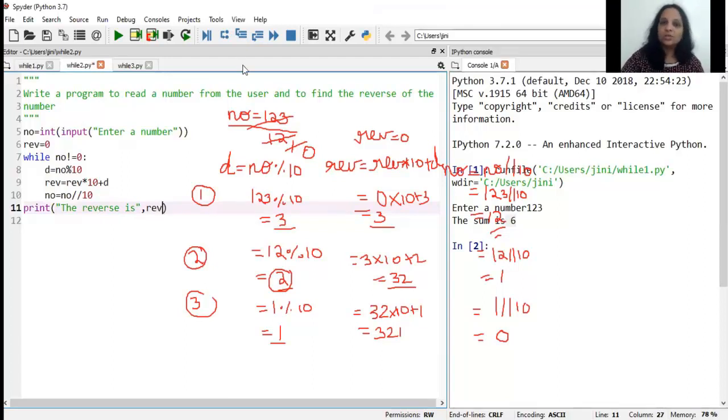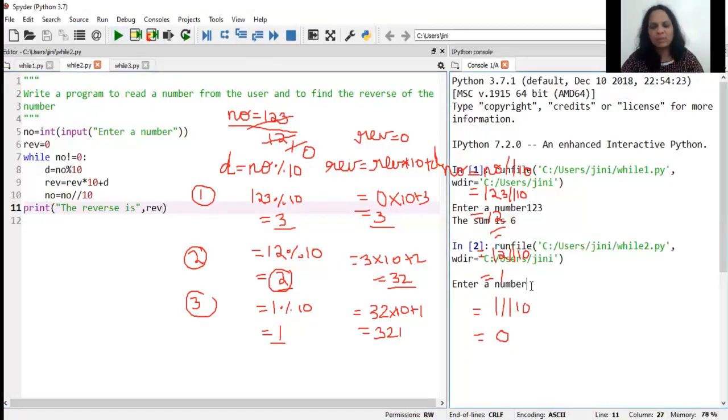Okay, so let's just run this program. Okay, it's asking me for the number. I'm entering the same number, 1, 2, 3. So what am I expecting the reverse as? 3, 2, 1. Can you see the reverse is 3, 2, 1?